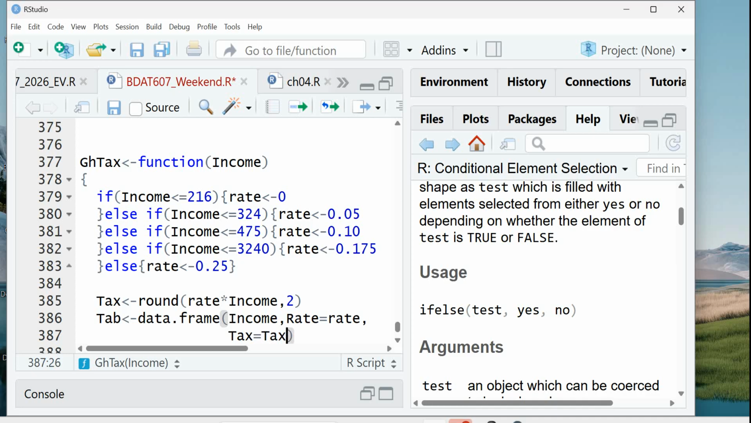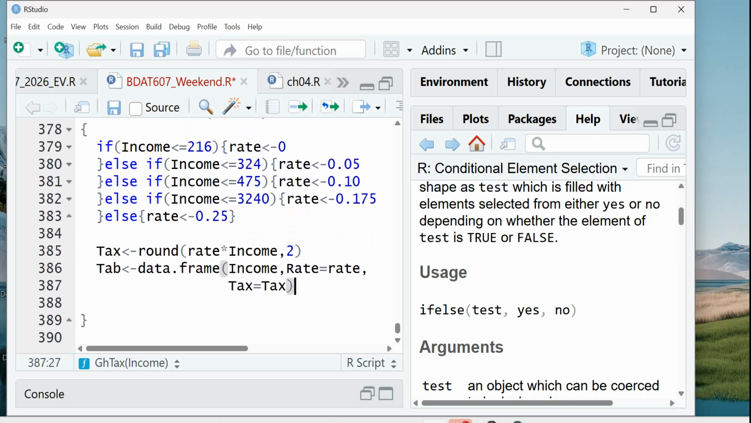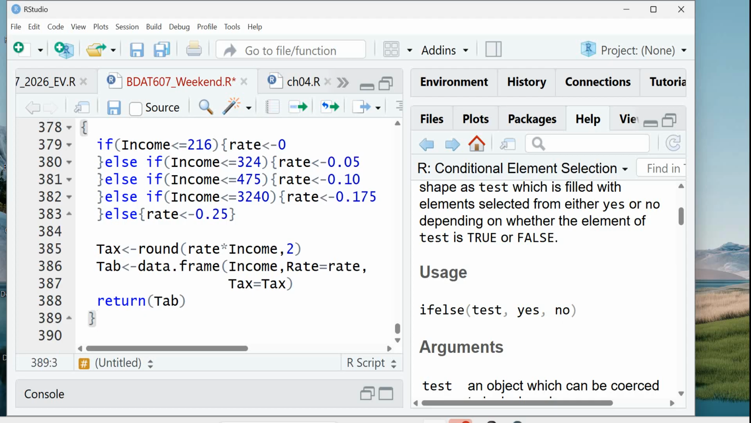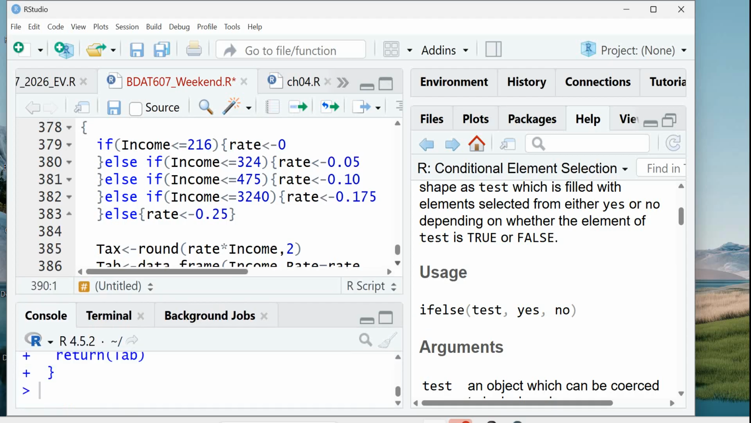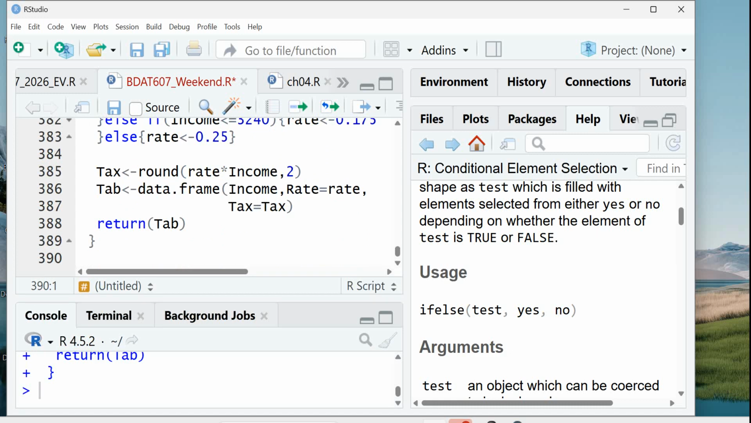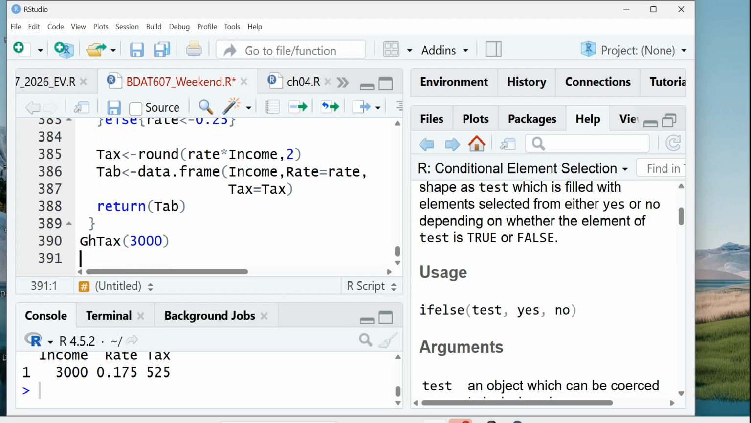It's assigned tax. Okay. So then the last thing we have to do is return. Return is a keyword. And what are we returning? The table. And so forth. Okay. So after this, you can run. If you run and no error shows, then it means this is good. Now I can take GH tax and put in an income of, let's say, 3,000. And there we go. So if your income is 3,000, your rate is 0.7.